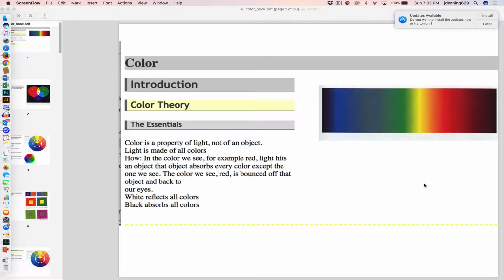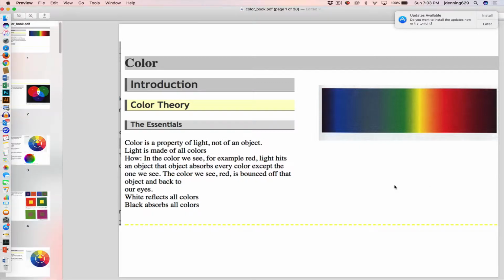Color is a property of light, not of the actual object. When we see a color, for example, if we see a color like red, what we're really seeing is a bounce. Every other color except the color we see is being absorbed, while red is actually bouncing off that object and back to our eyes. White will reflect all color and black will absorb all color.